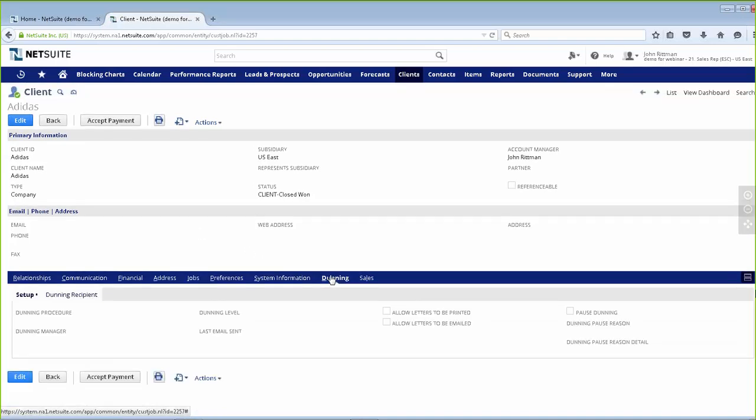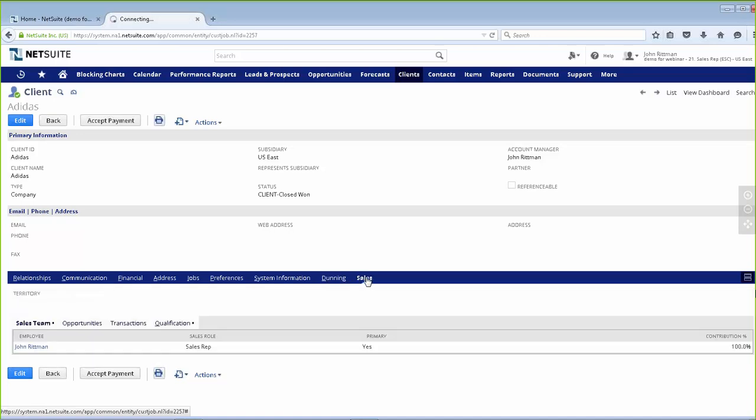Dunning, we also have a Dunning module that can be utilized by the finance department to determine what kind of reminders we'd like to have sent out and how often they would need to be sent out. That would be something that maybe the Dunning manager or somebody in the finance department would set up. And again, this is an automated procedure that would then send out those reminders based on the schedule that you set up and the type of template in the system.